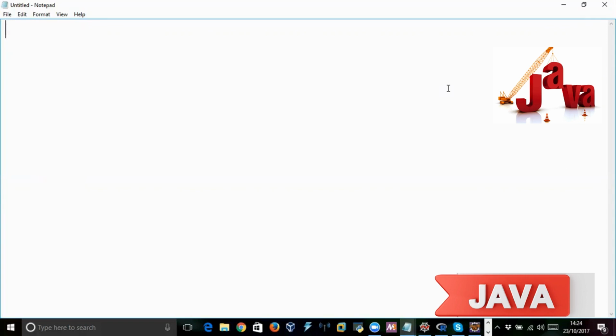So what is a nested loop and how to work with nested loops? This is one of the very important areas. You should be very good at it. So let's start with that. Nested loop means a loop within another loop. That's called a nested loop.